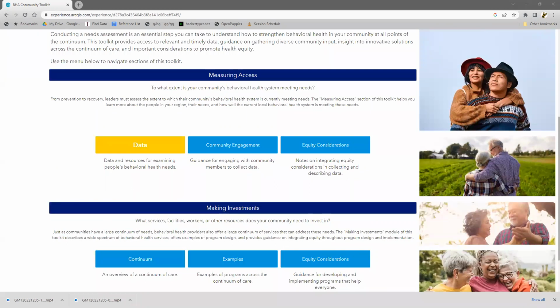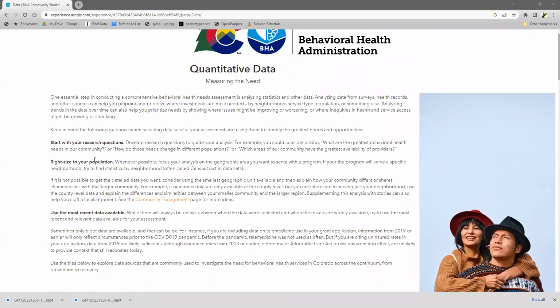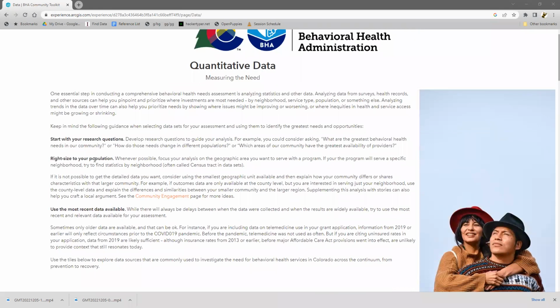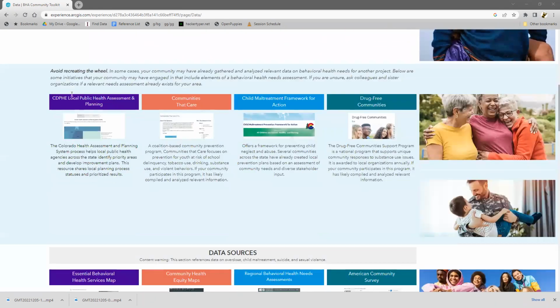First, the data page. Here, we begin with some overall guidance on how to use existing data to identify where there are needs in your community. We suggest you read this as you get started, especially if you're new to needs assessments. One important part of this guidance is that you don't always have to reinvent the wheel.